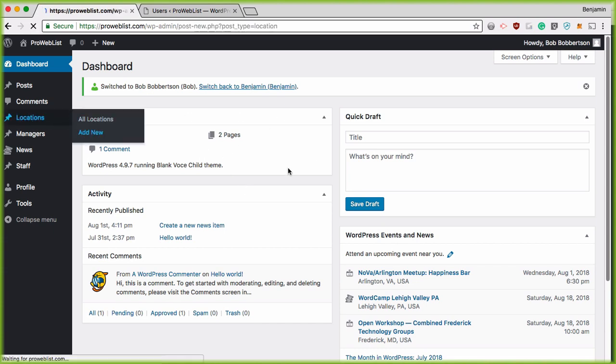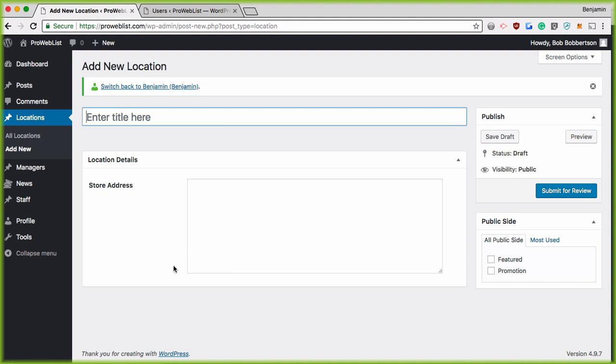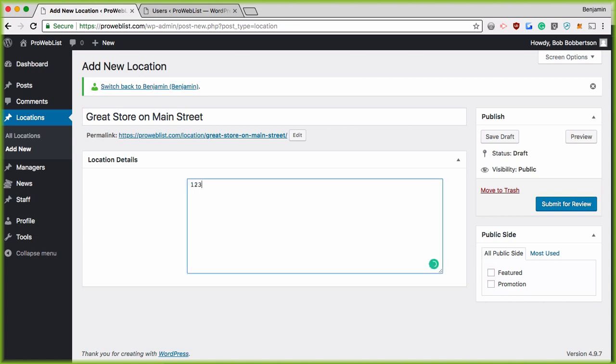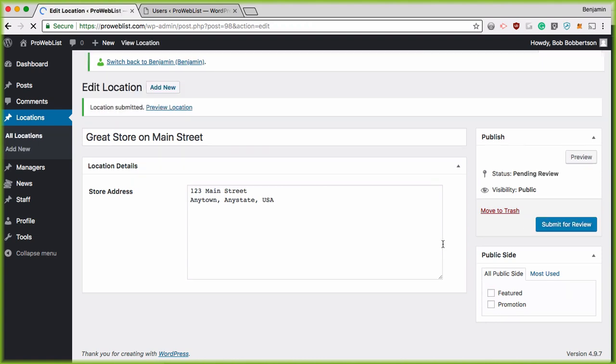Bob's going to come over to adding new location, and look at this. Bob can only see the store address. He can submit it for review. Using the conditional logic, Bob can say, great store on Main Street. And the address is going to be 123 Main Street, any town, any state, USA. All right, so we submit that for review.